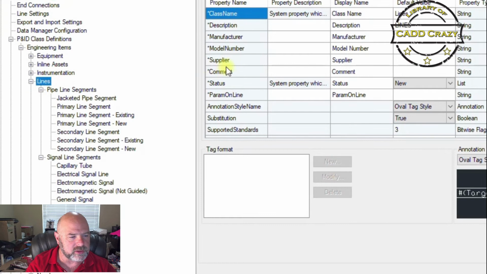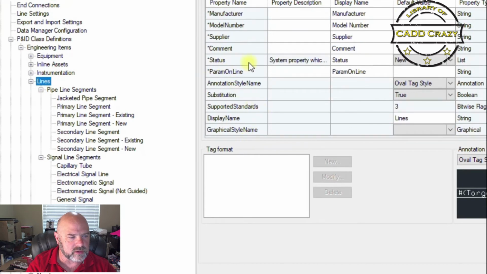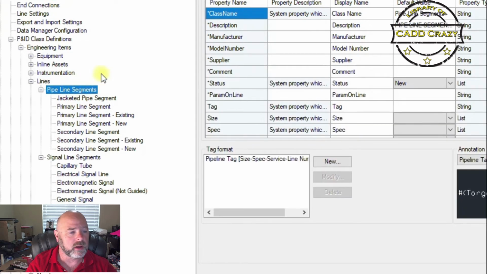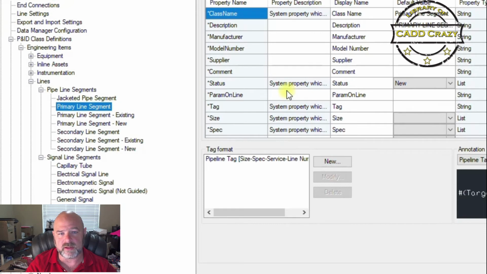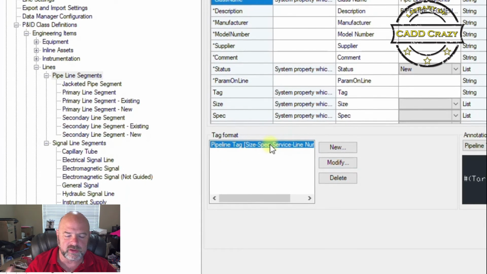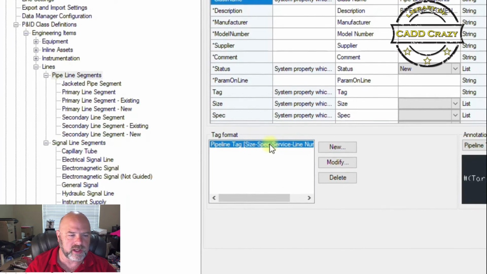You can see all the data that's inside each one of these fields. So right now we're in lines. We've got manufacturer, model number, and all that. If you go into pipeline segments, you get a little bit more things to choose from. Now you can assign specific properties to this one, and then all these other fields will inherit that. Or you can go into each individual line segment and make that change there. So under pipeline segments, we have a pipeline tag, and that's the tag that we've been populating on top of our line as we create it.